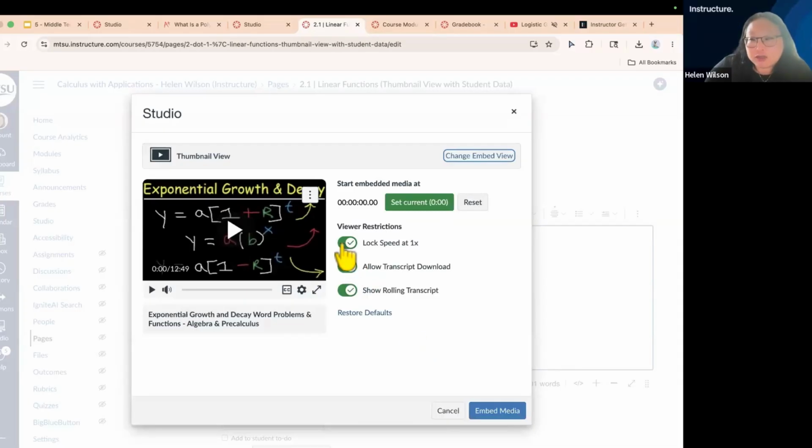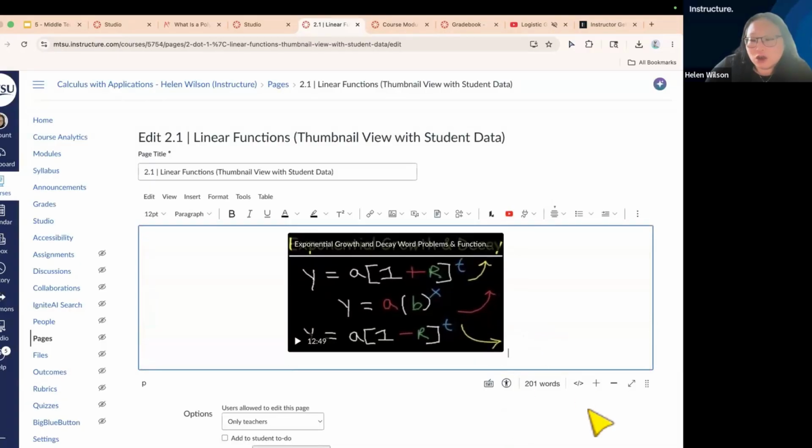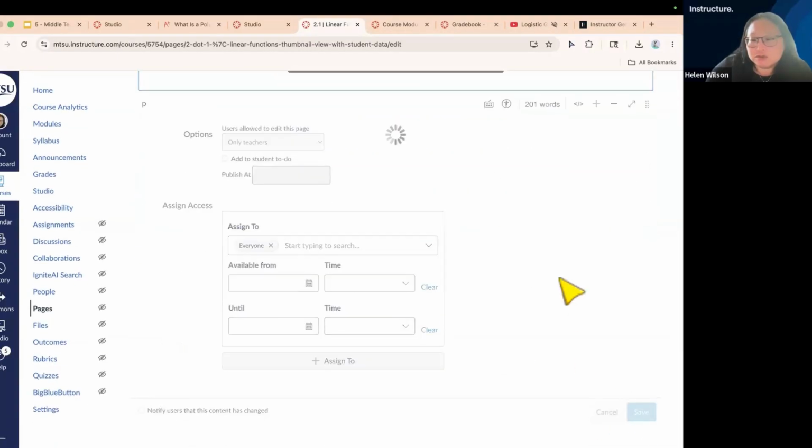You can choose to lock the speed now so they cannot speed up. Allow transcript download. You can even show a rolling transcript or have it start at a time not at 00. Actually, this is not available here. Never mind. Click on embed media here. And there's your video ready to show to students.